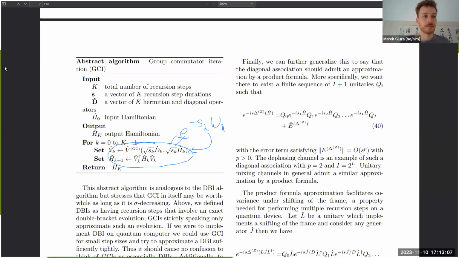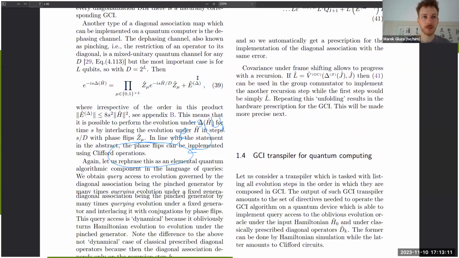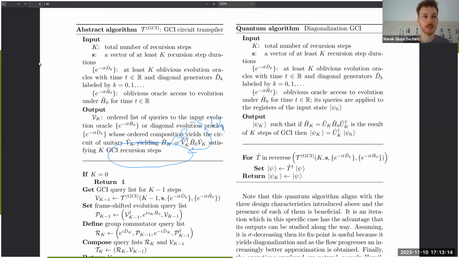So how do we do this? For that, I wrote this big blob here, which would be transpiling the DBI, the recursive algorithm, into a sequence of applications of circuits. We would have two kinds of oracles. One oracle to query the different diagonal evolutions. You give me those decay operators, I can compile them using Hamiltonian simulation. And I need to evolve under the H0 Hamiltonian.